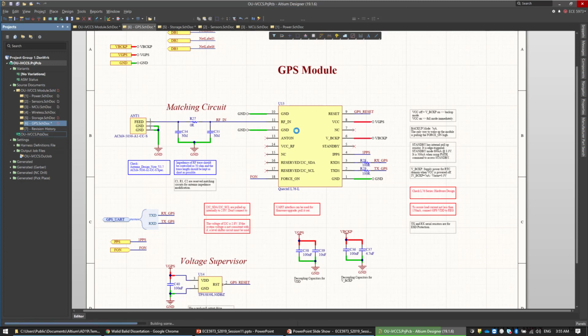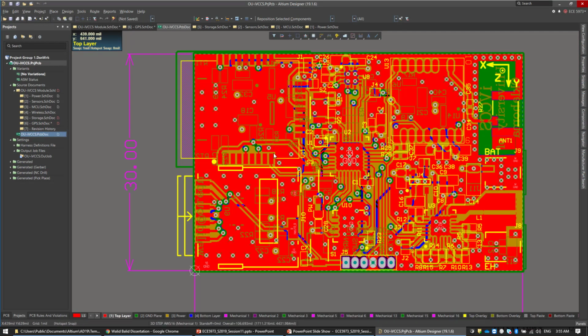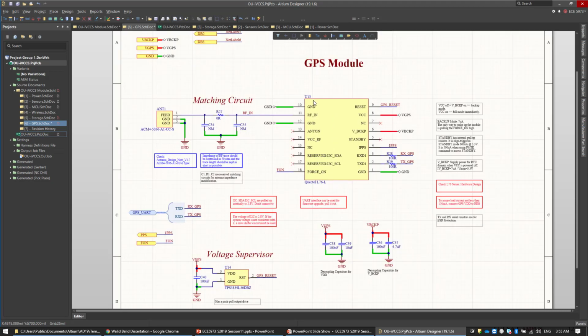Let's open the layout. Of course, we are not going to create the schematic from scratch today because we learned how to do that, of course. So if you click on it, okay, we'll take a look at that. So this is the schematic.